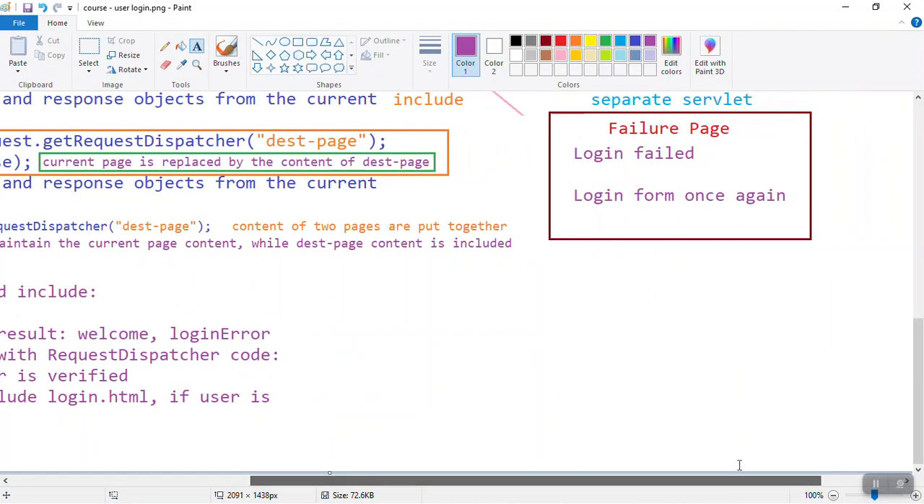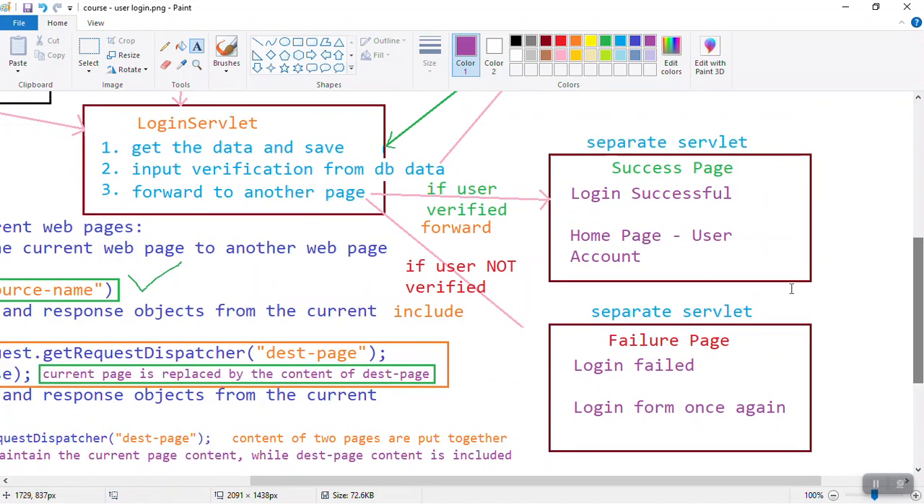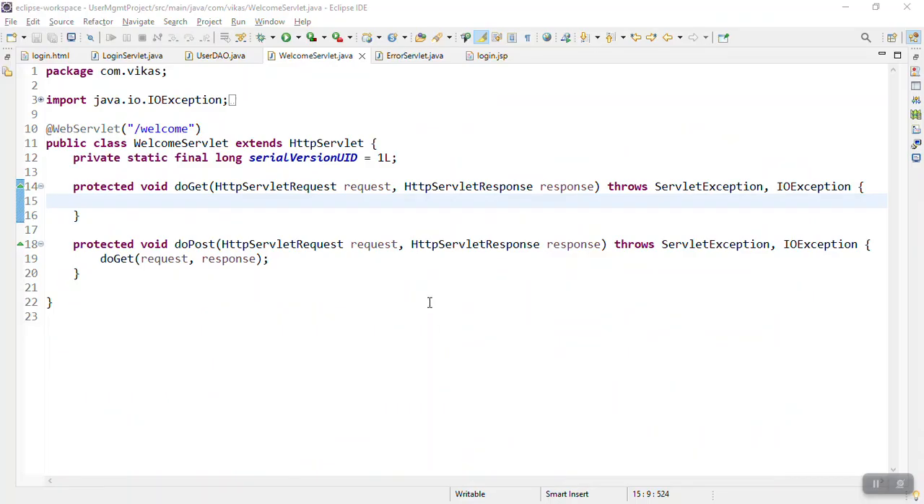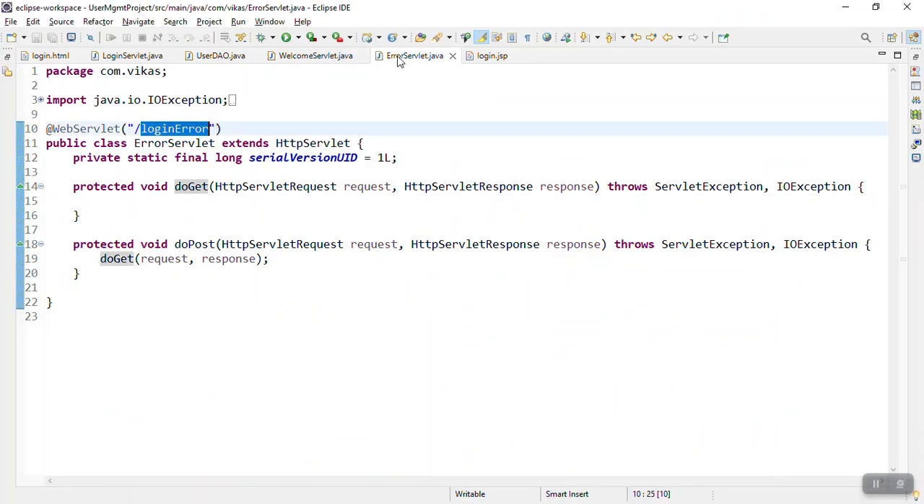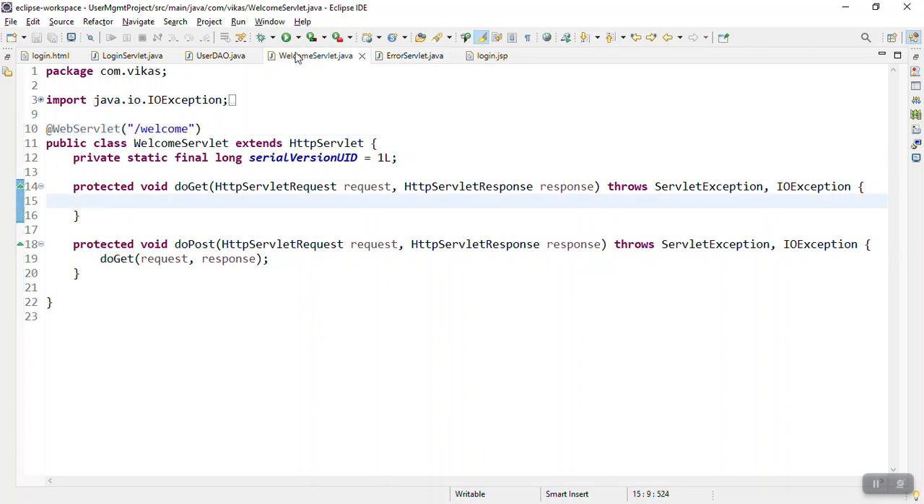So that is what I would like to show here. In the success page, we want login successful and to include the home page, which is our welcome page, and in the failure page, login failed and the login form once again. For that, we have to create these two separate files. I have already created this welcome servlet and error servlet. I will show you one brief example of how to do it for welcome servlet, and you can do the same thing for error servlet.